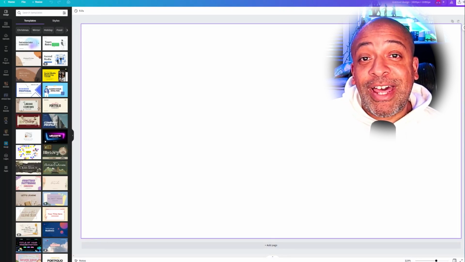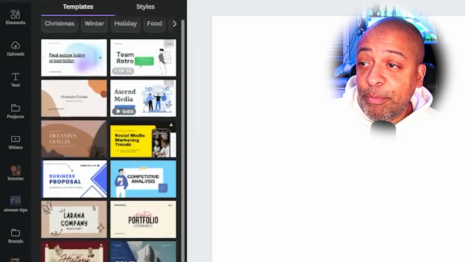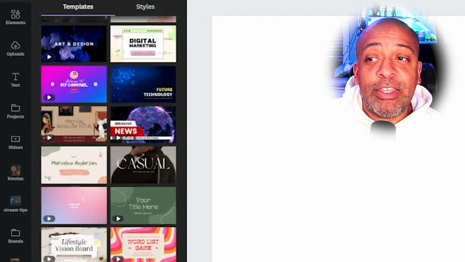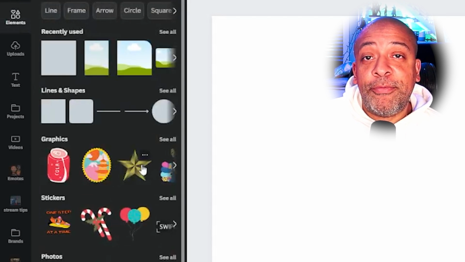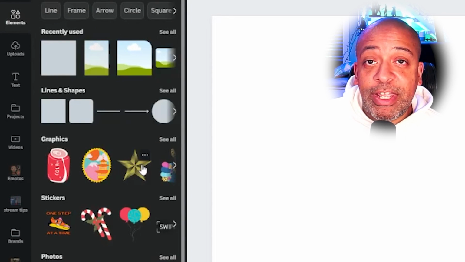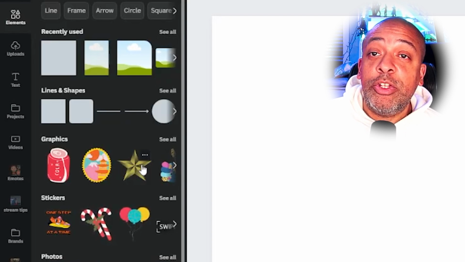Once this loads, you have a lot of options you can work with. You have templates; you can scroll down, type in anything you can think of, and it's going to come up with some templates. You can go down to elements, which is all of the free assets, videos, images, and audio sounds that you can use to include in your project.